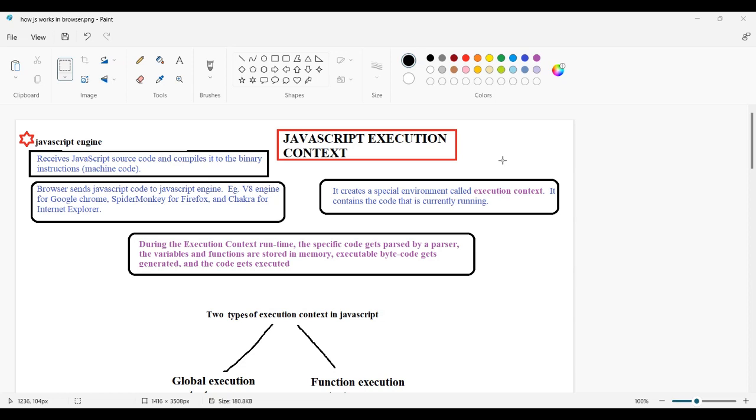I am Arul Pradasam. In this video I am going to tell you how JavaScript works in the browser, that is, the JavaScript execution context. First we need to see the JavaScript engine. The JavaScript engine receives the JavaScript code from the browser and compiles it into binary instructions, that is machine code.